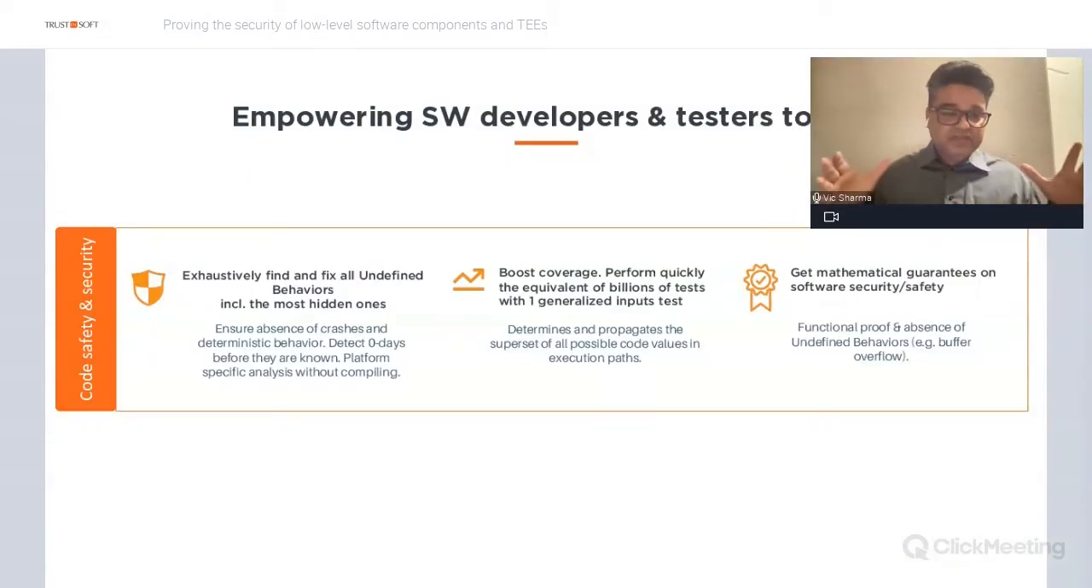So how do we empower the developers and testers? Number one, by enabling them to exhaustively find and fix all undefined behaviors, including the most subtle ones that they may otherwise miss, ensuring absence of crashes and achieving deterministic behavior of your C and C++ code.